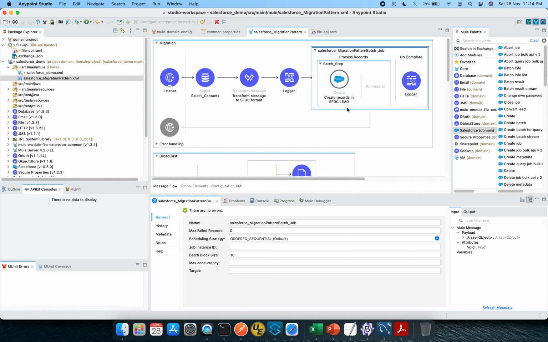One another approach here could be placing this create in the aggregator scope, maybe using a bulk, or using this create only within the aggregator scope, and making the batch size something like 50 or more. It will consume fewer memory resources as well, but for the sake of this particular use case, I will go with this setting only.